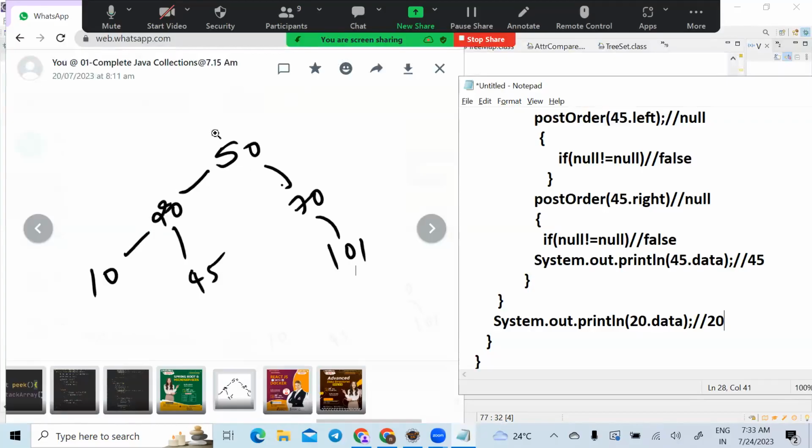Now let us take this bigger one: 50, 20, 10, 45. Now, can I say I have done the left side of 50? It is not only 20, it is 20 followed by this subtree, correct? Now can I say I have completed this subtree, the left side? Yes. Did I complete the right?